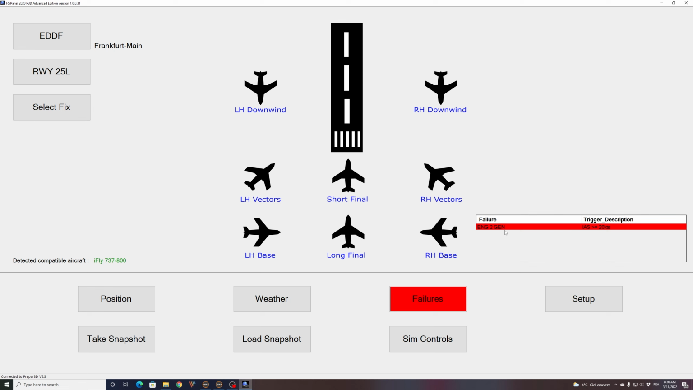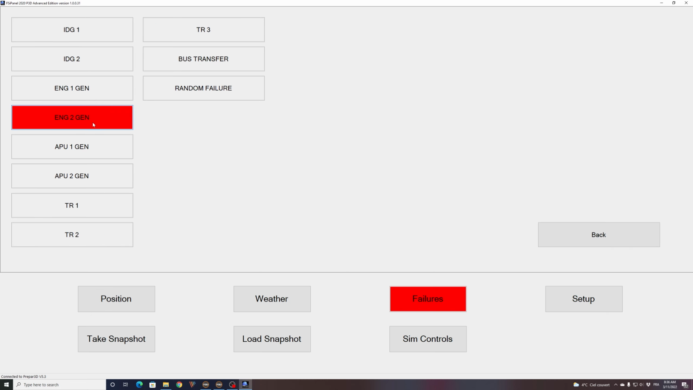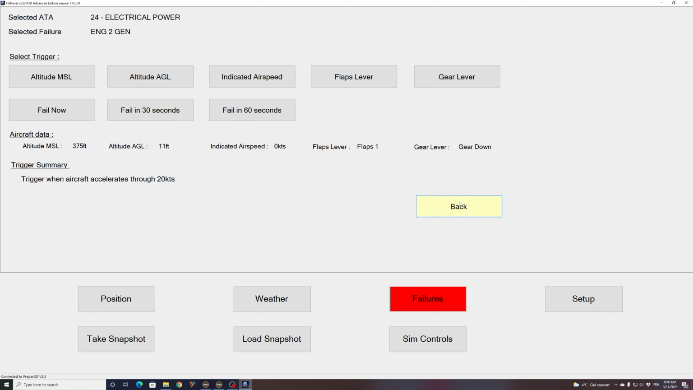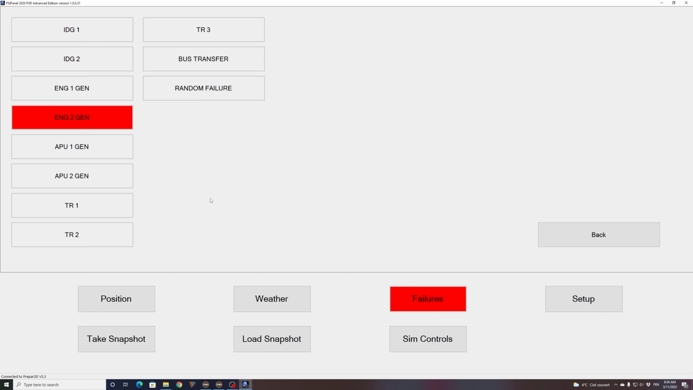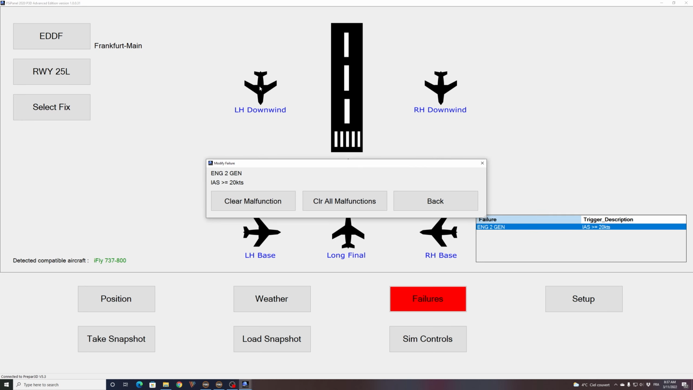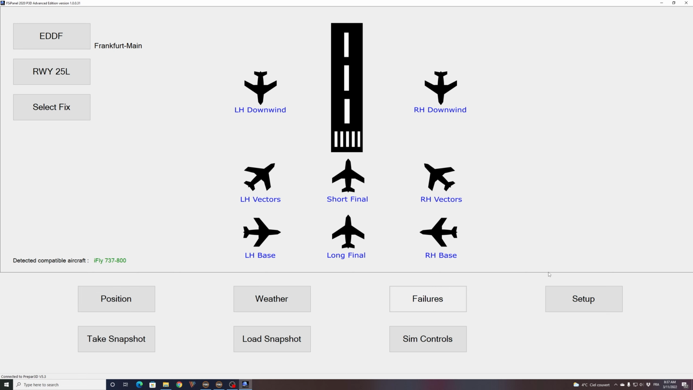So now if I want to clear that failure, I have two options. Either I will go again in the electrical engine generator 2 and then I will be able to clear the malfunction. Or from the main screen, I can click directly on the table here and I have the same option. So now if I clear that malfunction, there is no more malfunctions.